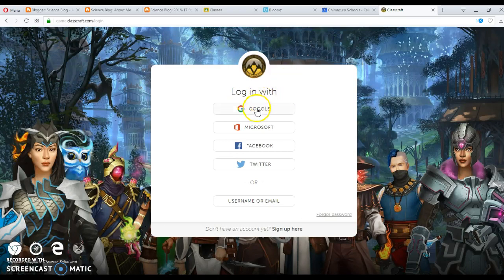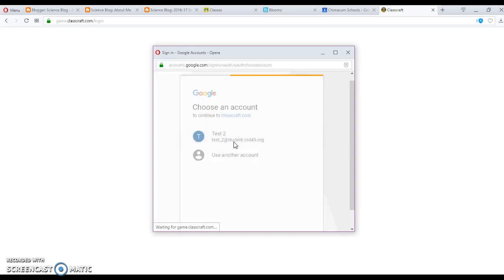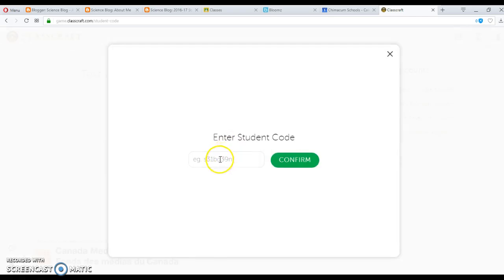It says log in with, choose Google. And you're going to use your school Google account. Where it says enter student code, put in the student code that came in your handout. And then confirm.